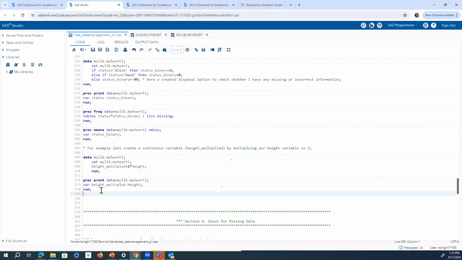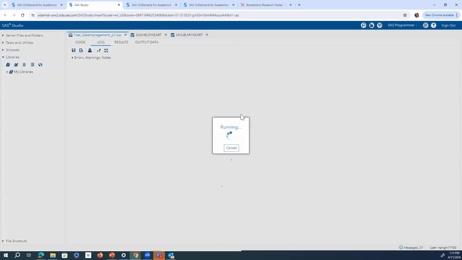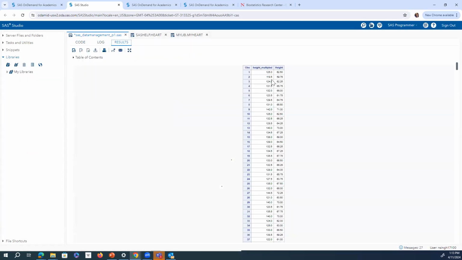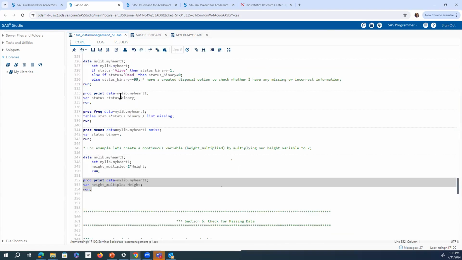And if you want to look at it side by side, you can perform the proc print statement. In the results tab, you can see height multiplied is shown. So you have your original height variable and then the new variable that was created called height multiplied, and it's just a formula. Any formulas or calculations you want to perform using any pre-existing old variable, you can do by writing the new variable equal to whatever formula or calculation you want, in terms of the old variables.